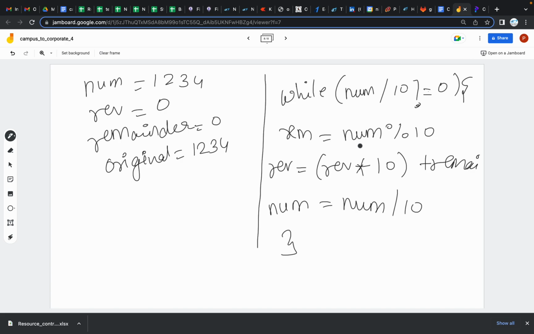No. Again I'll get a remainder of 3. So 4 into 10, 40 plus 3, 43. I'll get number as 12. Again I'll get 2. I'll get 432, and I'll get 1. Again it'll go. I'll get 1 as a number, and I'll get 4321. Number becomes number divided by 10. So 1 divided by 10 is 0. Is 0 not equal? Or you can write, instead of doing a binary operation, this is how you optimize: number not equal to 0. Because every time the last statement will automatically reduce the number.